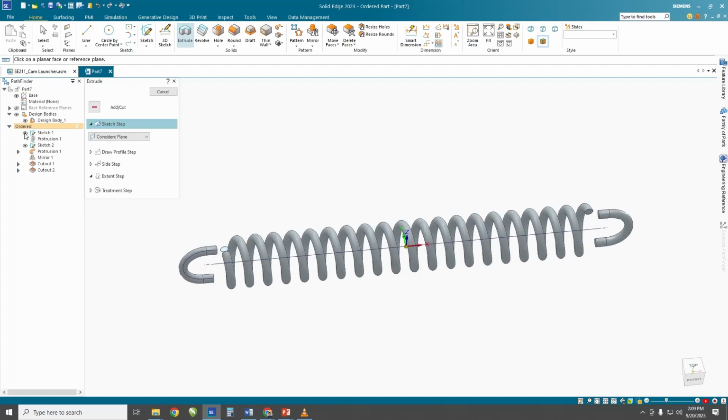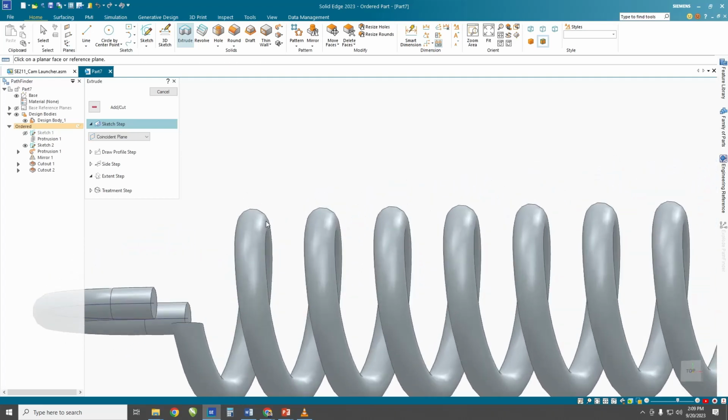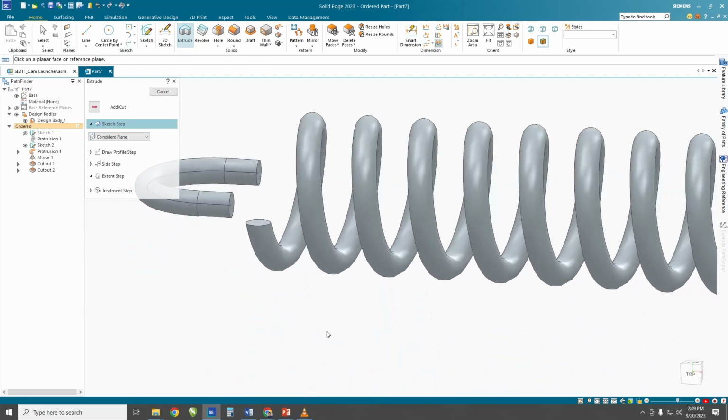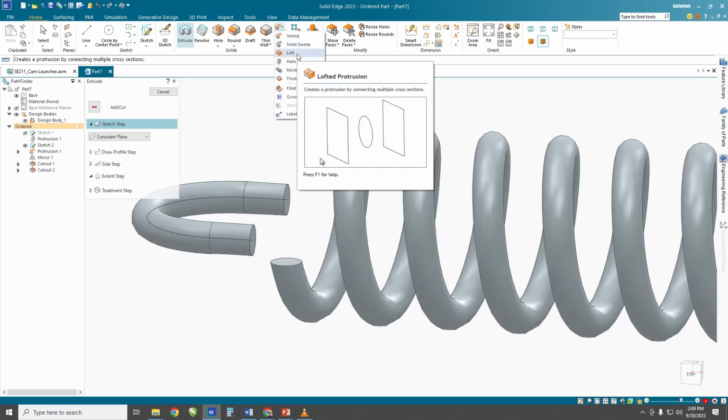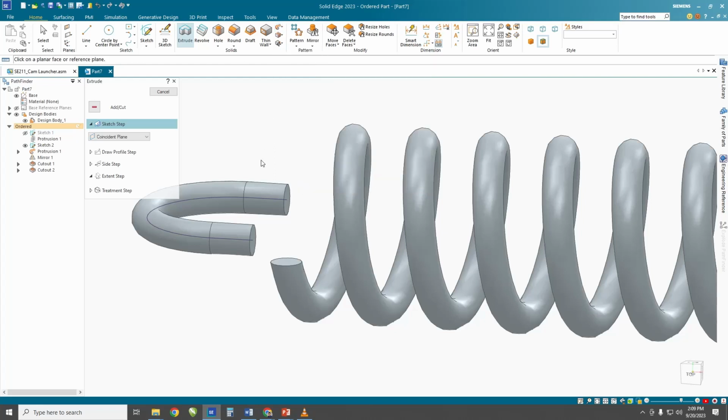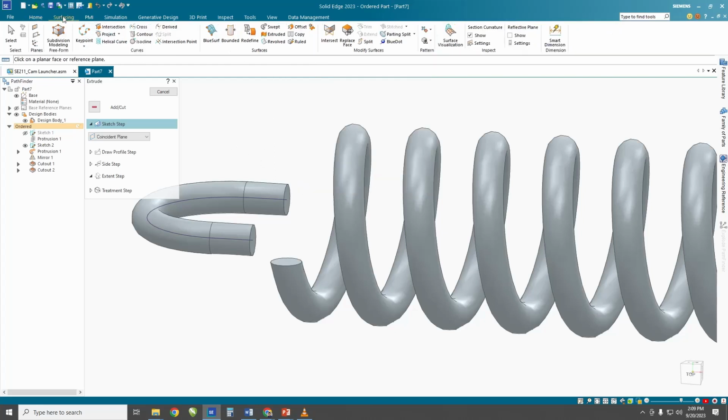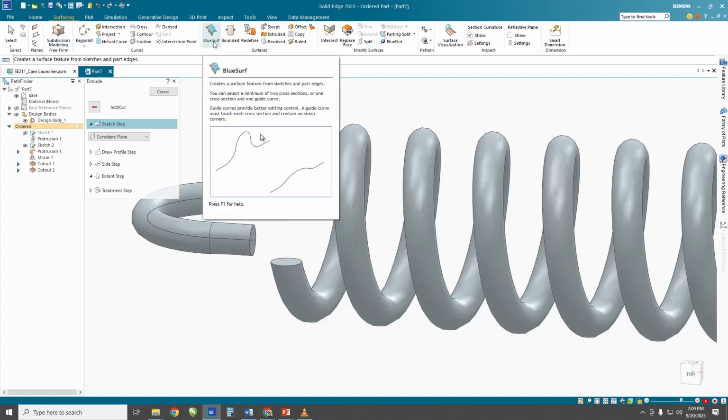Now I'm going to hide this sketch here. So after we've got our helix cut back, now we can connect this, and we're going to connect this. There are probably a couple different ways you could do this. We could probably do a loft. I haven't tried doing a loft, but for the sake of showing you something new here, we're going to use surfacing, and we're going to use what's called blue surf.